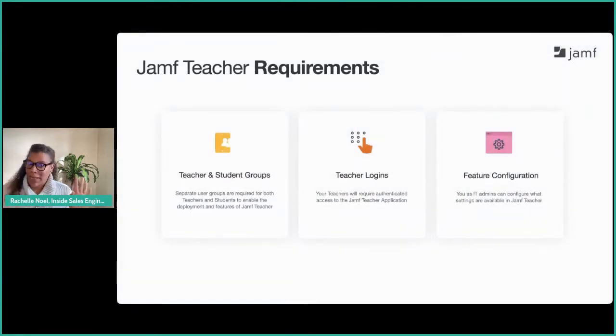Now, before deploying, we should discuss the requirements. There are a few key points. Teacher and student groups need to be configured before deployment. Your teachers must have logins to access the Jamf Teacher application. And finally, you must be able to enable those specific features we discussed today. But don't worry, I'll take you through it all.